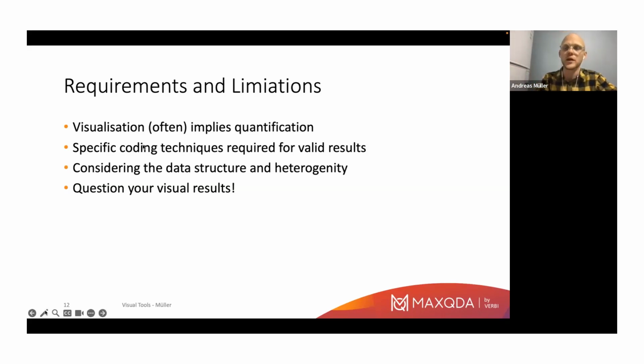Also, you've seen, especially with the code relations browser, that specific coding techniques might be needed for certain visual tools. For example, if you don't code so that co-occurrence occurs, no co-occurrence analysis for you. Also, if you want to visualize your results, for example, with the code metrics browser, when it strongly reflects code frequencies, you need to carefully think about how you code, if you code consistently, if your segments have a similar size every time.